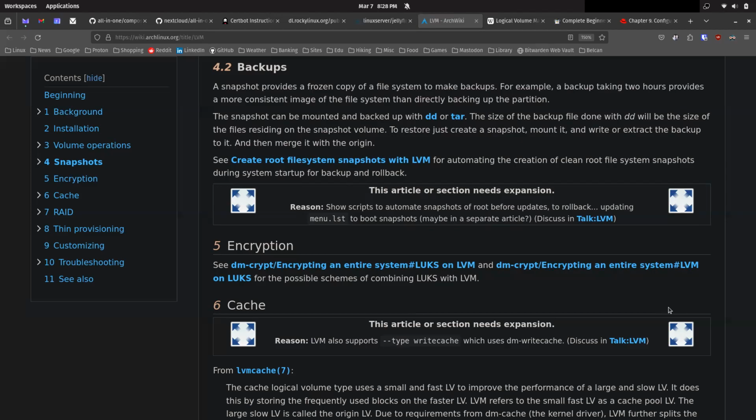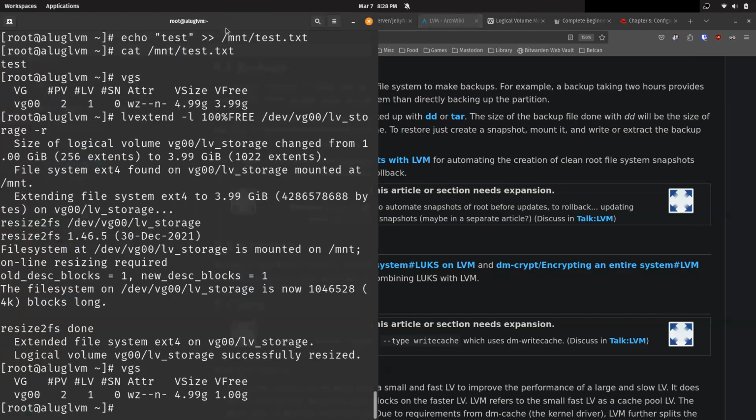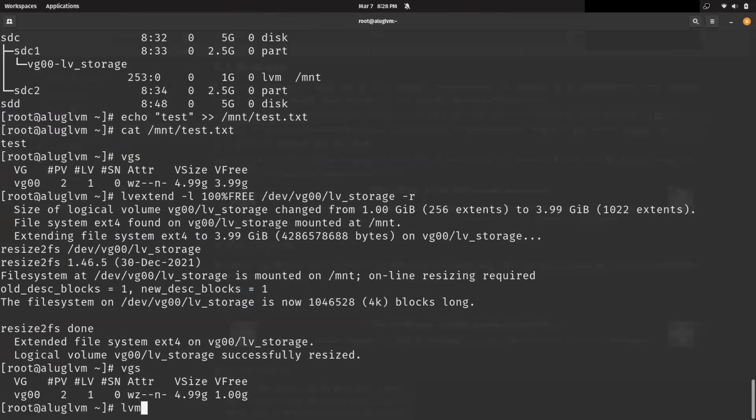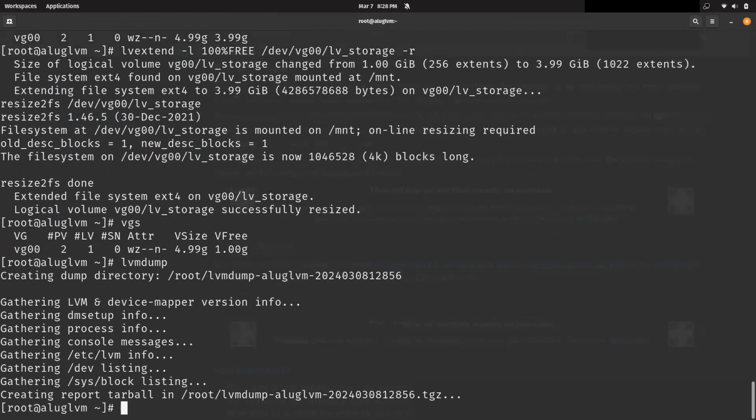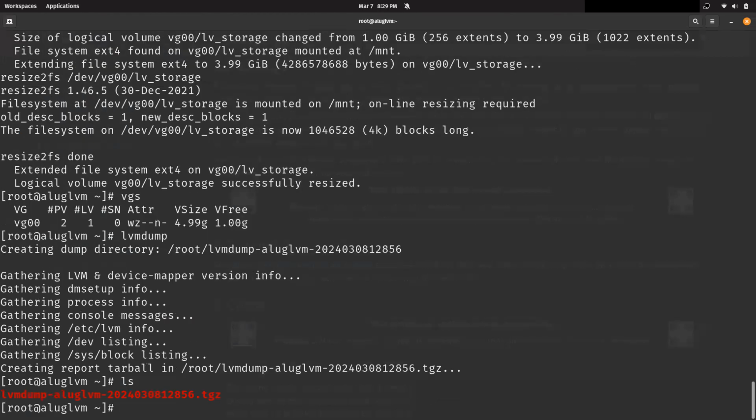Can you run a command called LVM dump? I was just curious, I've never done that. Okay, so it creates an LVM dump master file for you, and I wanted to see what that report looked like. It puts it in the root folder. I wonder if it's just like an inventory. Yeah, there you go, when I open it up.